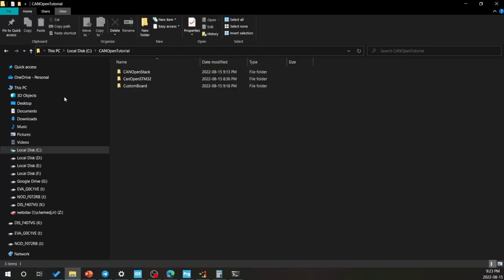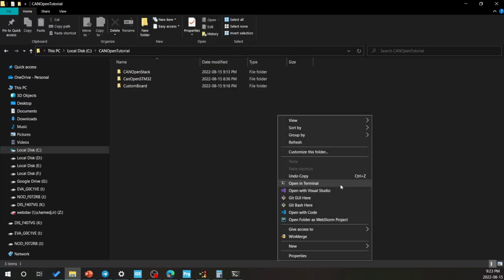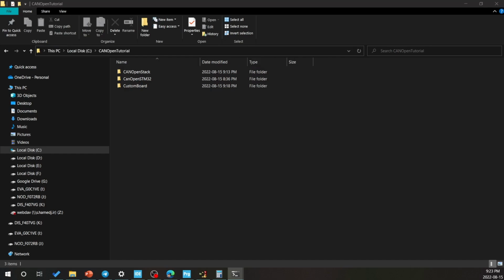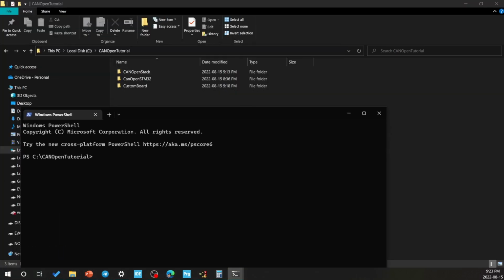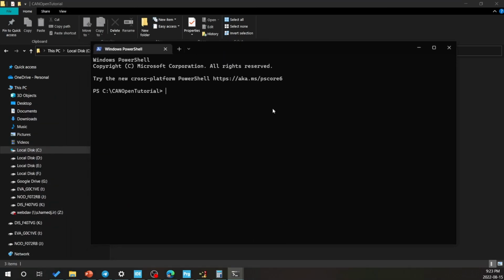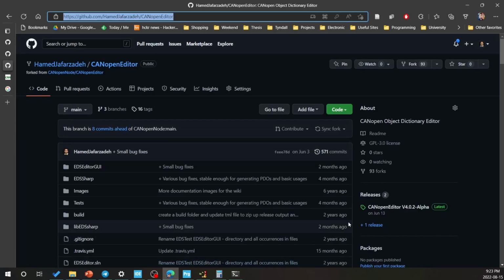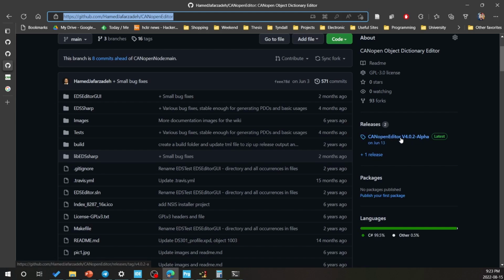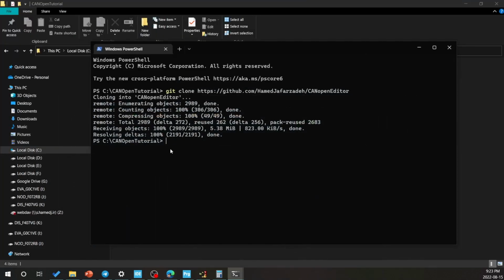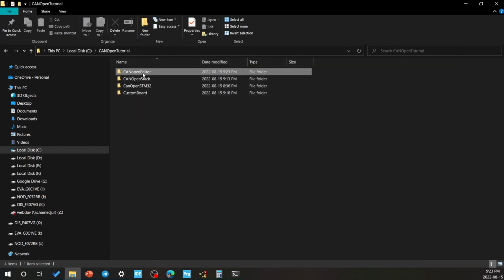Okay, so let's open a terminal. Oh, I just noticed that the terminal was open on another window, and I was probably cloning the things on another window and couldn't see it, but it's okay. So git clone EDS editor. So for opening this EDS editor, you must have Visual Studio. If you don't have it, I always release the last version here, CANOpen Editor, and you can download that one. Okay. So, but I just cloned it here. So let's open CANOpen Editor.